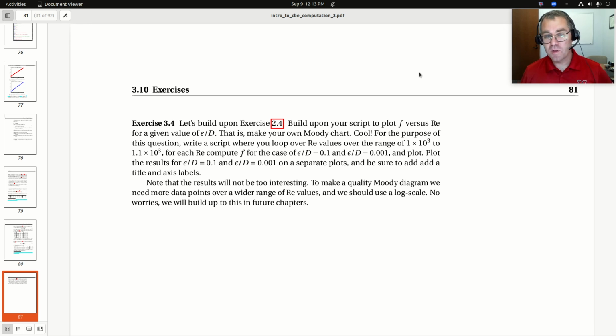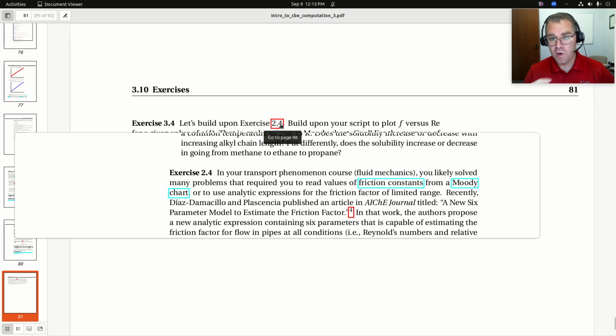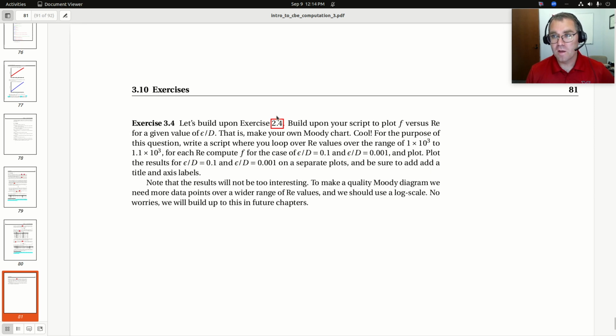All right, let's take a look at exercise 3.4, or the solution for exercise 3.4 for your homework. So we're asked, let's build upon exercise 2.4. So that was our friction factor code that I wrote for our chapter 2 solutions. Build upon your script to plot F versus Reynolds for a given value of relative roughness. That is, make your own Moody chart.